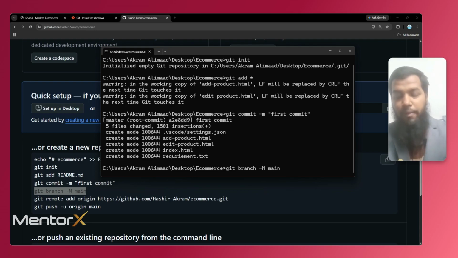So this command is also not often used. This is very rarely used. In case you want to create some different branch like master branch and then you want to push in that master branch.